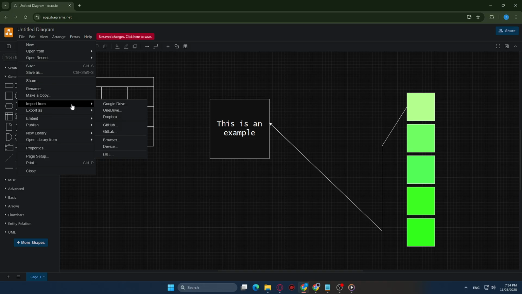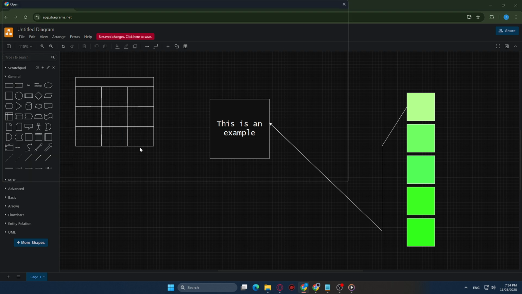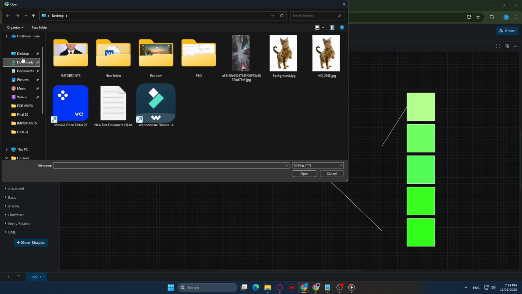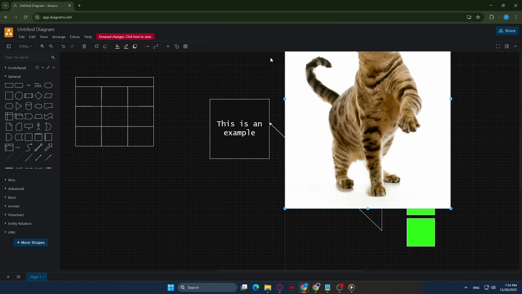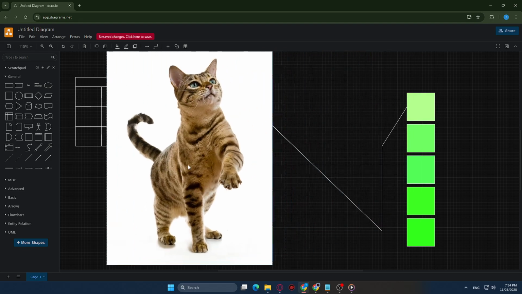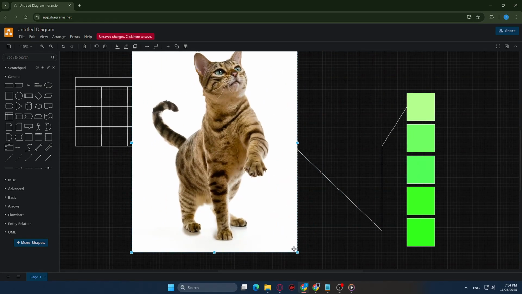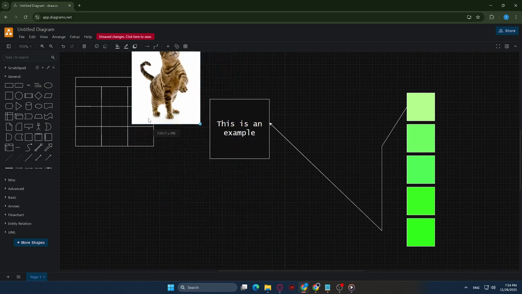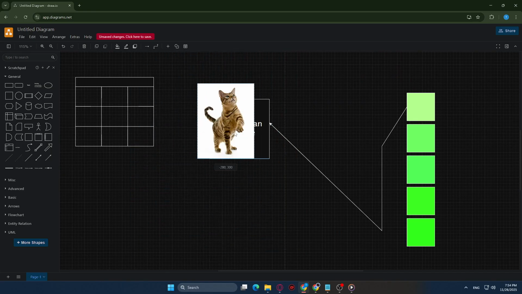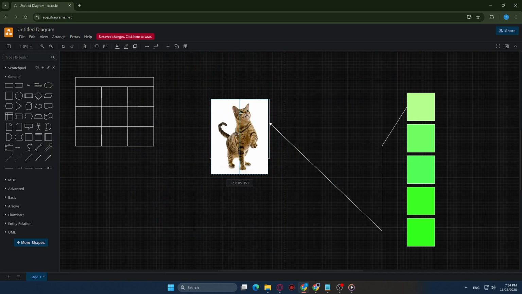Next, go to the top left corner, click File, hover over Import From, and select Device. This tells Draw.io you want to pull a file from your computer. Your file picker will open. Browse to the image you want to use. Common formats like PNG and JPG work well, and SVGs are supported too if you need vector graphics. If you don't see your file, double-check the folder and make sure the file type filter isn't hiding it.